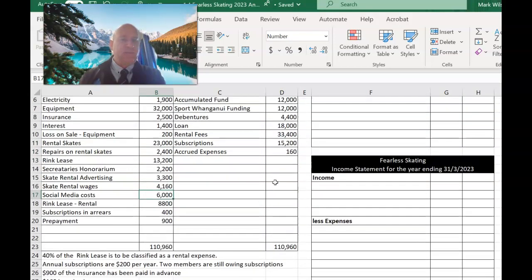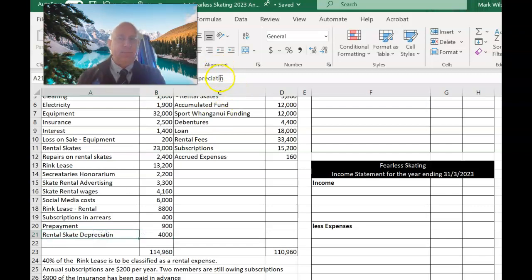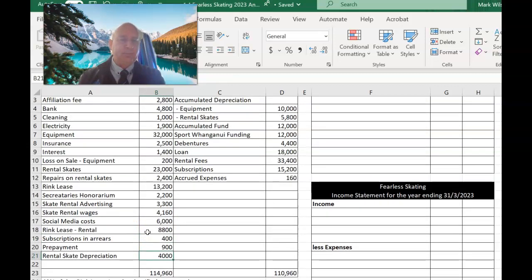Depreciation on rental skates is 4,000. So add that one in. And if we add it on this side, where do we add it on the right-hand side? That's right up here. So we get to press pause and keep up. Right, so we added it to here.